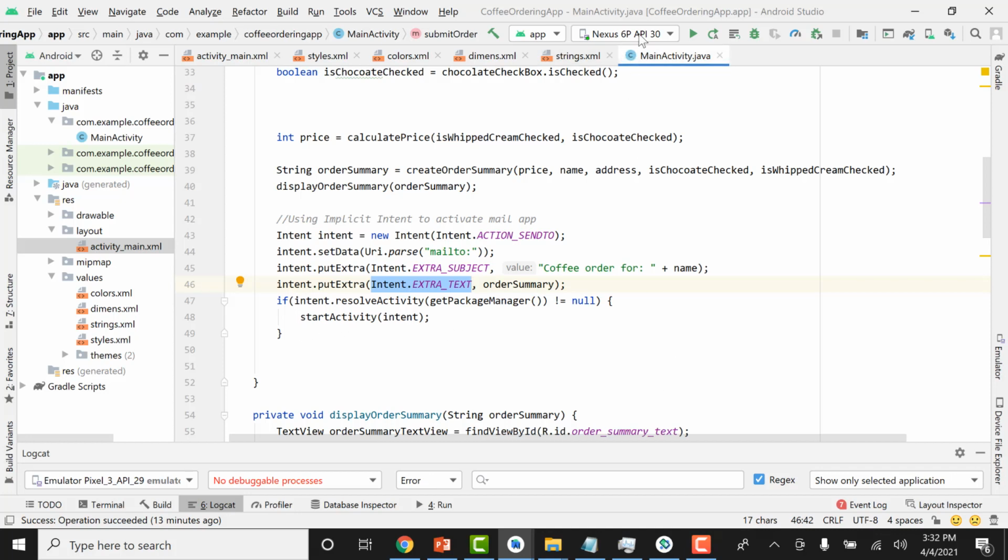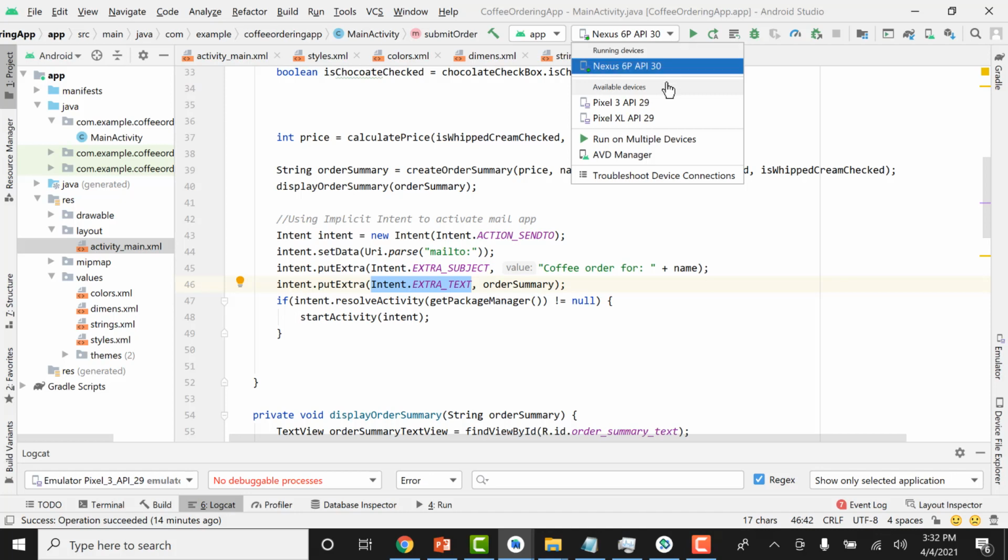So with that, let me once again run it on the emulator. I have downloaded another emulator. So far you can see I have Pixel 3 API level 29, Pixel XL API level 29, and this is the new emulator, Nexus 6P API level 30.